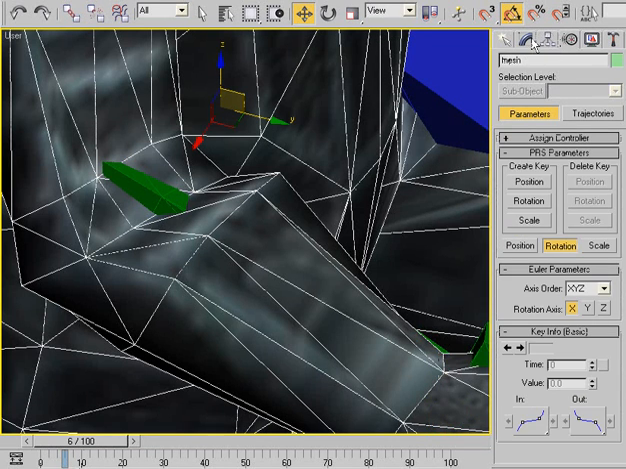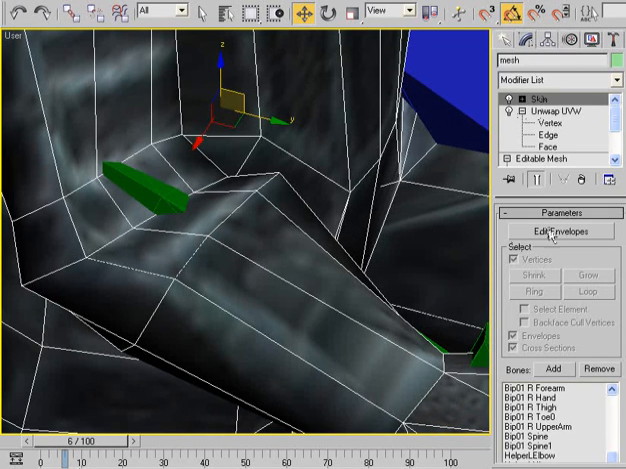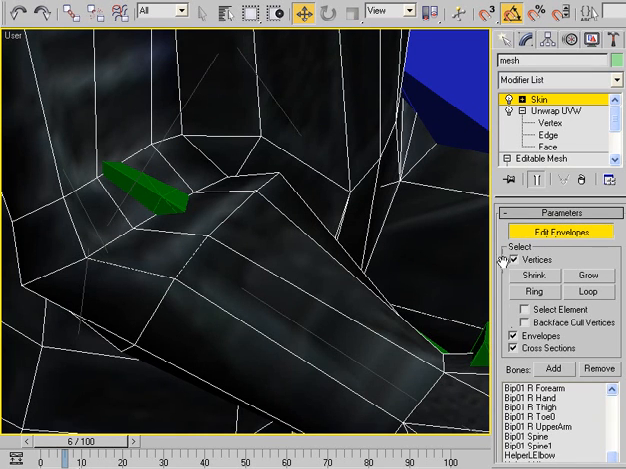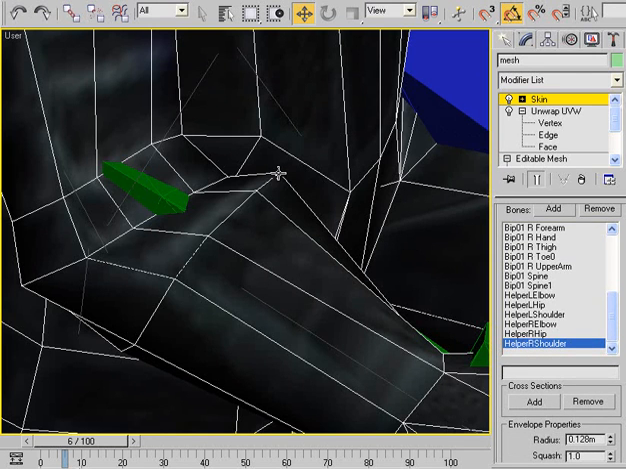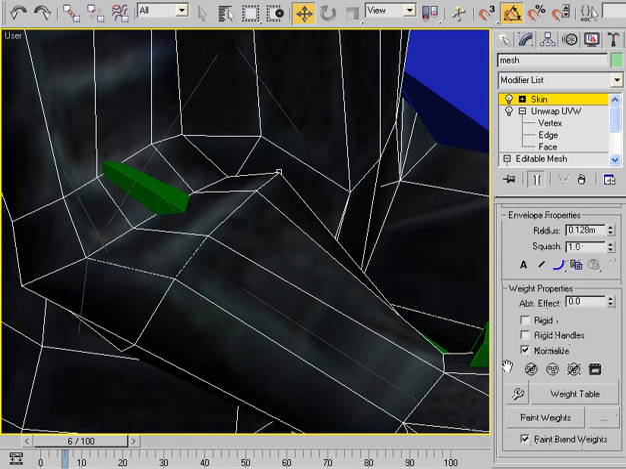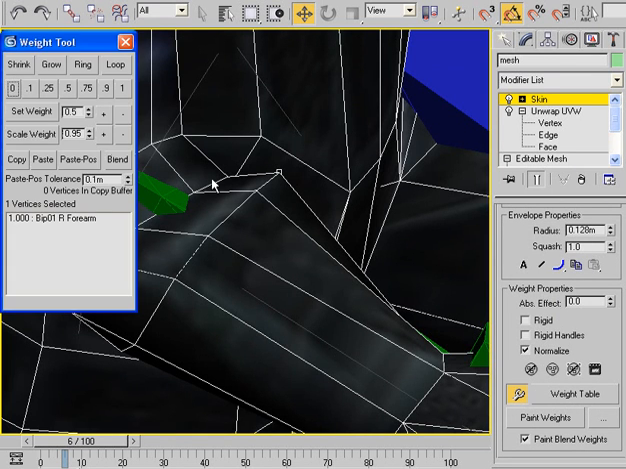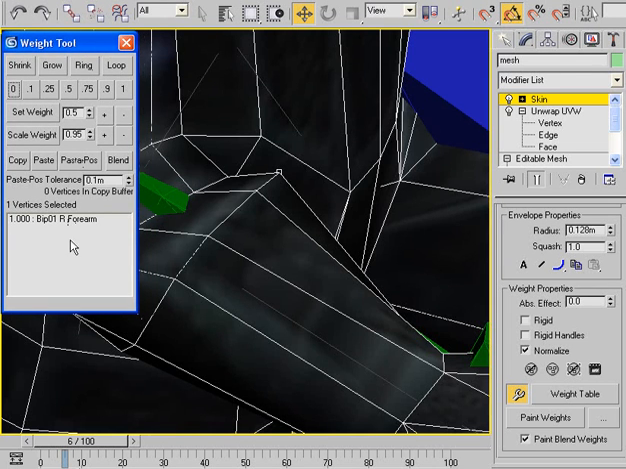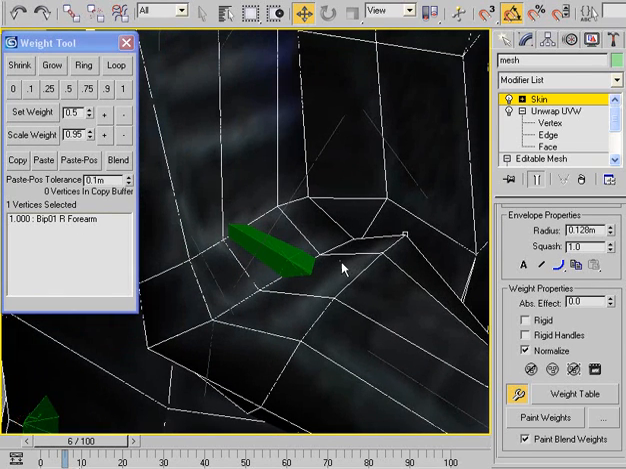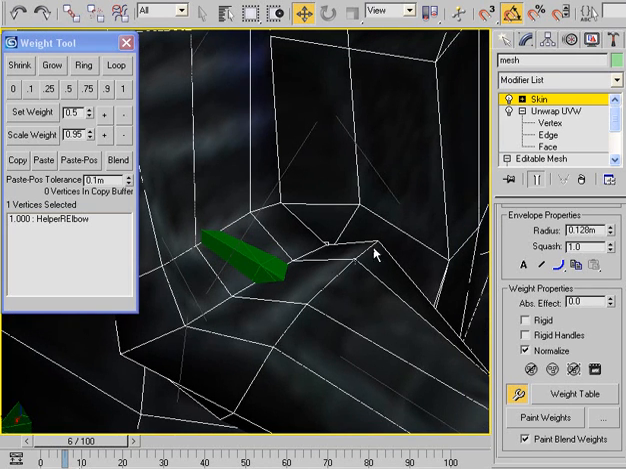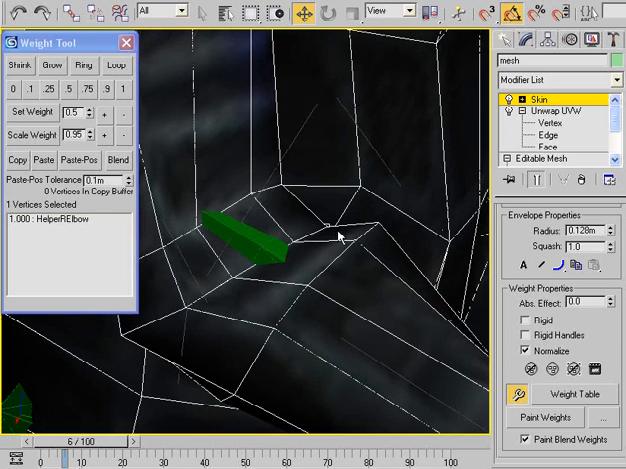Let's look at the vertices on this mesh. So we'll go to the mesh, we'll go to modify, skin modifier, edit envelopes, vertices is checked. And now I can just click on a vertex and see how it's assigned, like let's say that one. Now it helps if I have the weight tool up. See, there's a weight tool, and it says this is all assigned to the right forearm. What about this neighbor over here that is so differently positioned? That's all assigned to the helper elbow. Okay, so somewhere in there we need to bridge this gap a little bit.